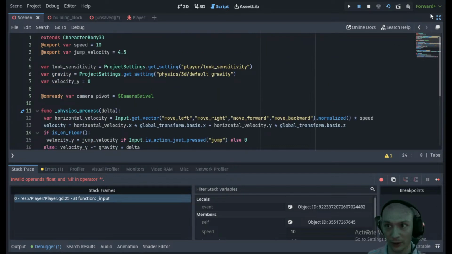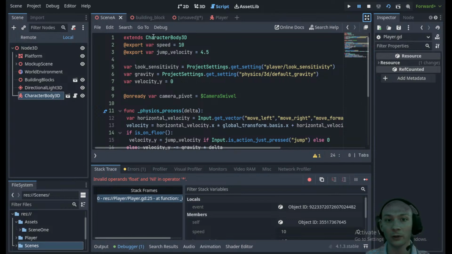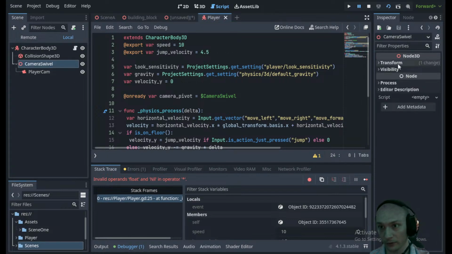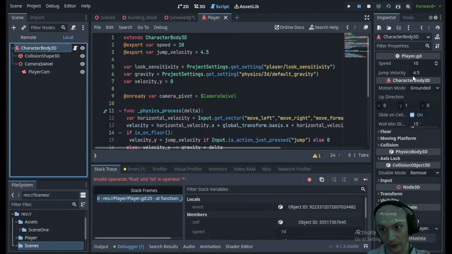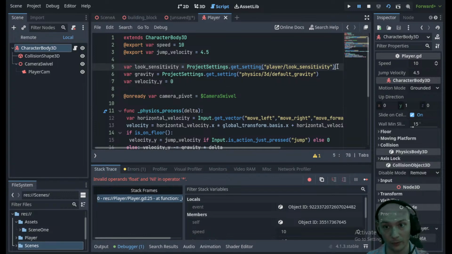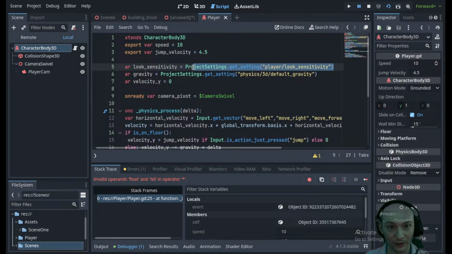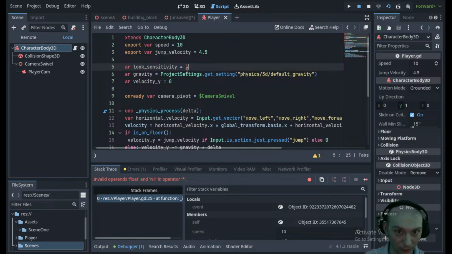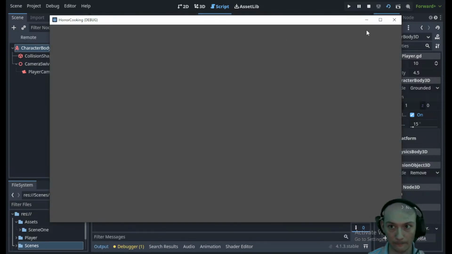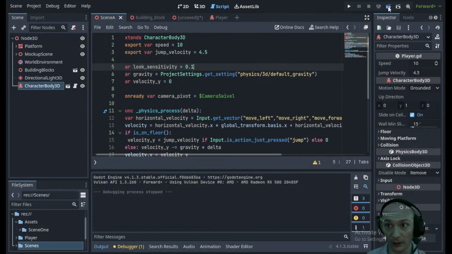Oh, I didn't declare look sensitivity. Let's go to the player. I think if I click here, I think I have to... oh, I don't know how to put that in. Let's go like 0, 1. Let's see what happens if I do that. Okay, scene A.